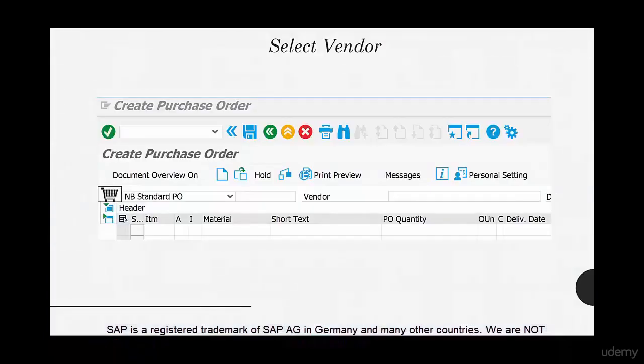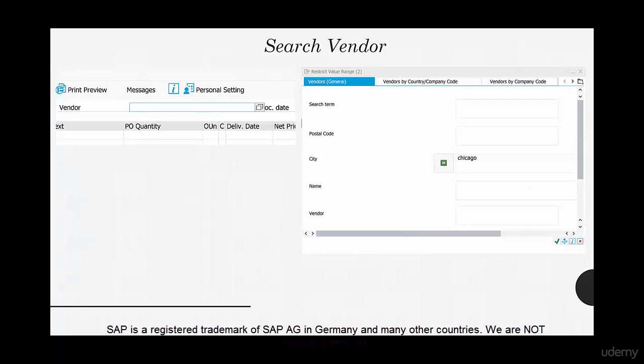The first task that we are going to do is to select a vendor. We have to select a vendor to create a purchase order. How do you select a vendor? To select the vendor, there is a little drop down here that you can use to search for the vendor.